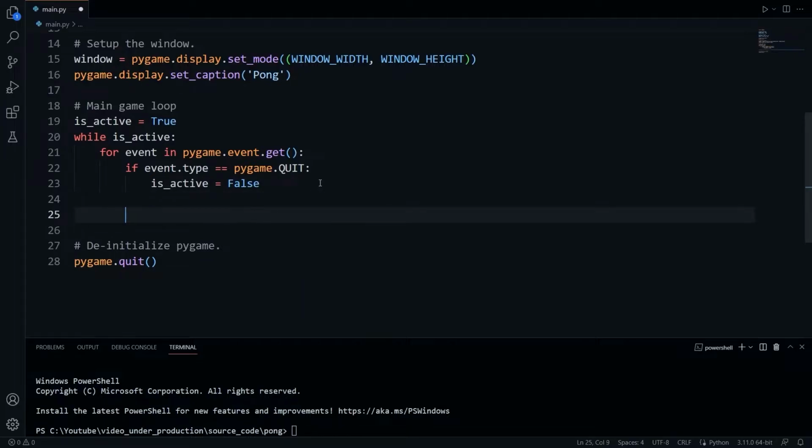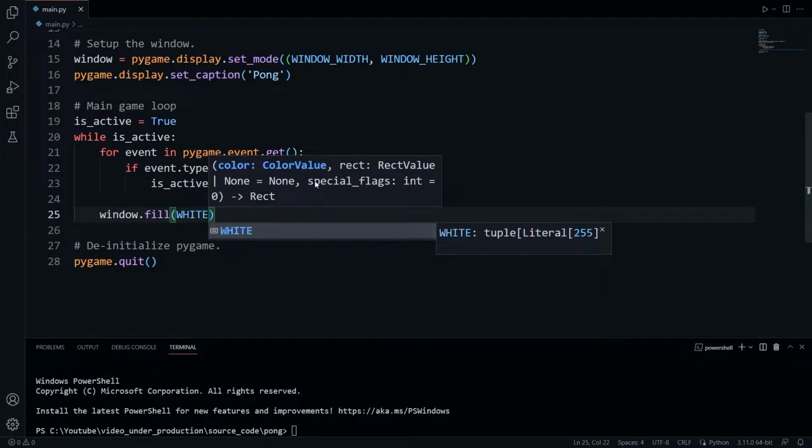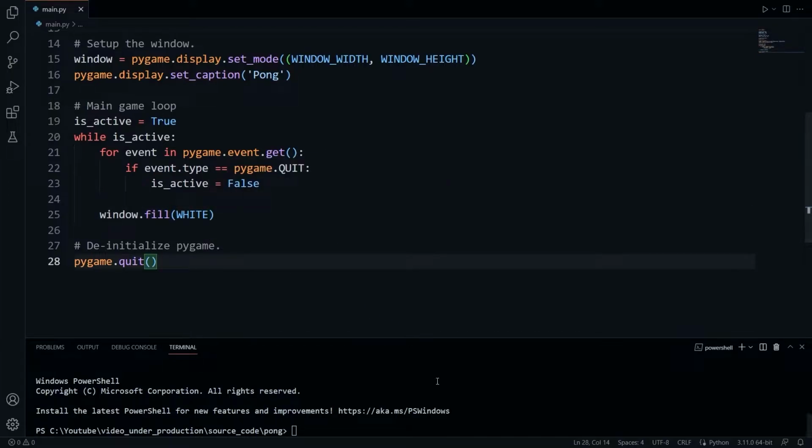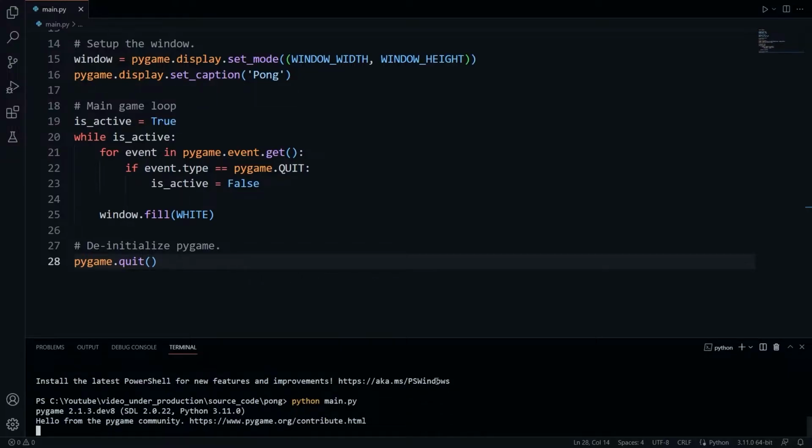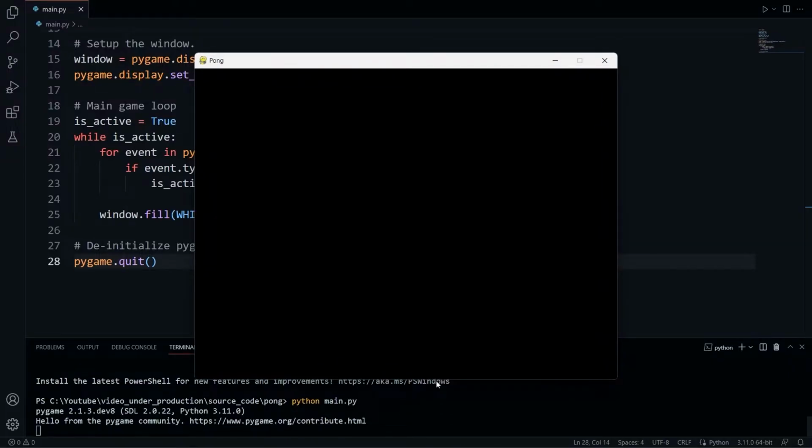Now here in our game loop, we'll say window.fill and provide the white color. Now this window.fill method is going to color the whole window to white. Let's run the program. Okay, we can clearly see that our window's background color hasn't changed to white. But why is that? Well, we actually need to tell the window to update itself every frame or iteration of the while loop.